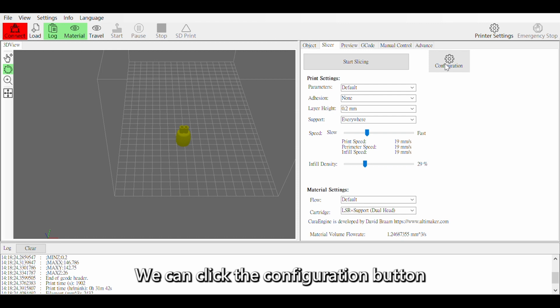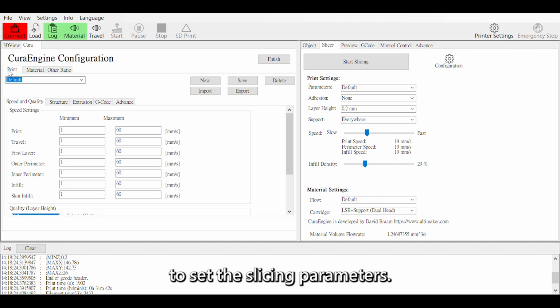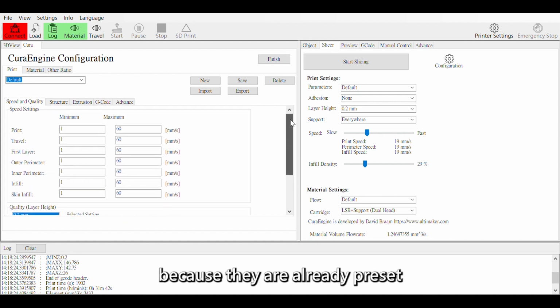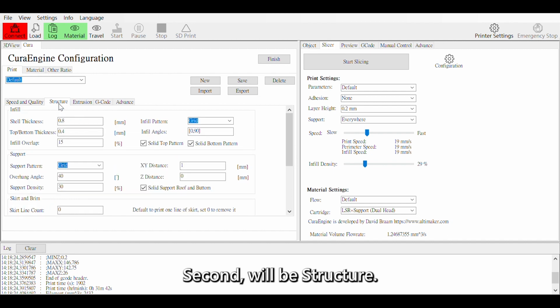We can click the configuration button to set the slicing parameters. The first tab is the print tab, and there are several sub-tabs underneath it. For the speed and quality, you don't need to change this part because we already preset the default setting for you. The second will be structure.